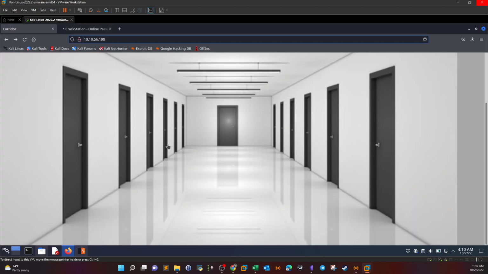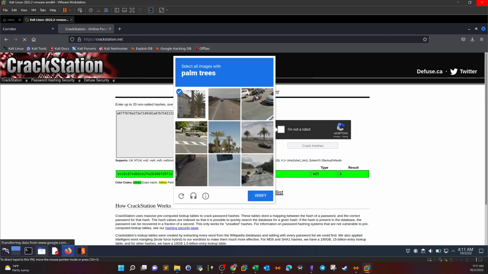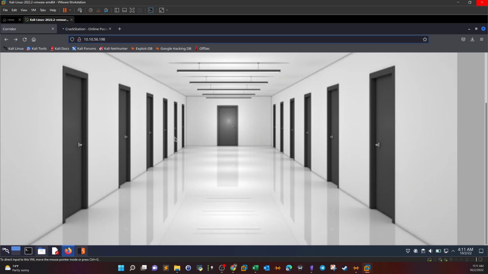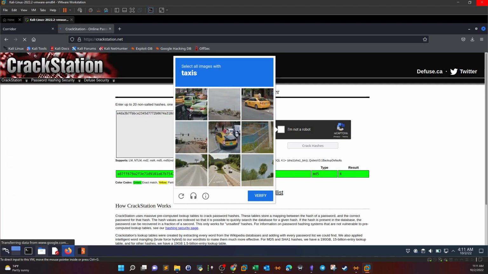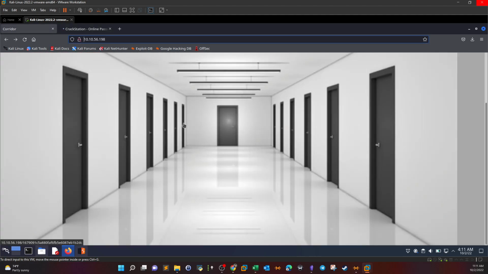So 1, 2, 3. I guess this one should be 4, then 5, 6. Let's find out. We have to make sure that our guesses are correct. Four, yeah. 1, 2, 3, 4. This one is barely clickable, but we are able to click it. Let's find out. And this one is 5. And the last one is supposed to be 6.